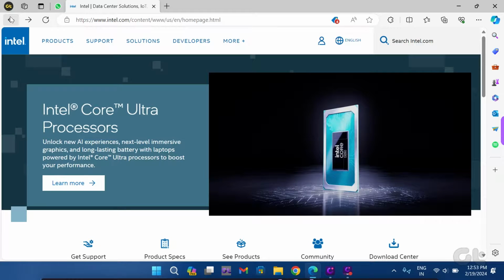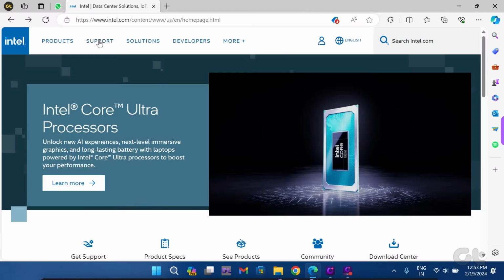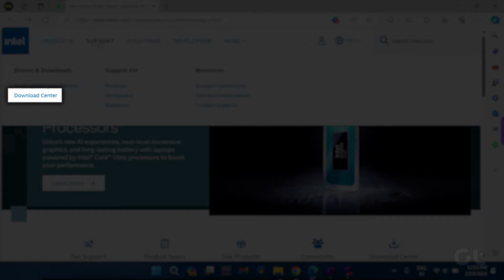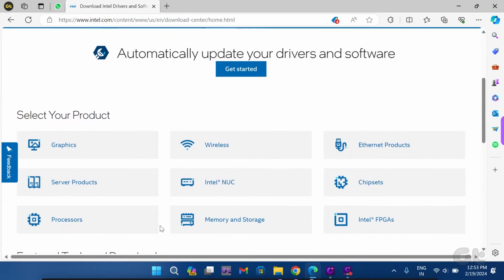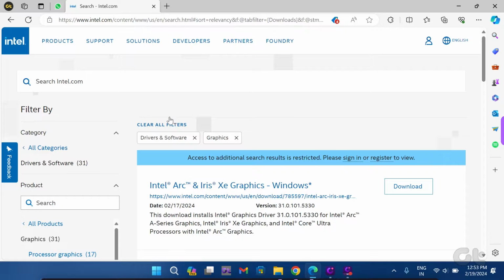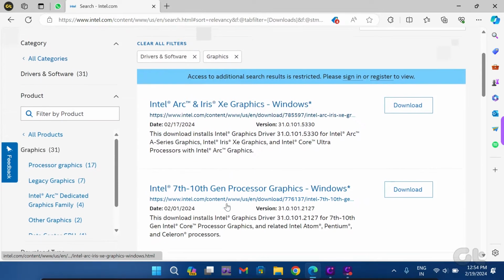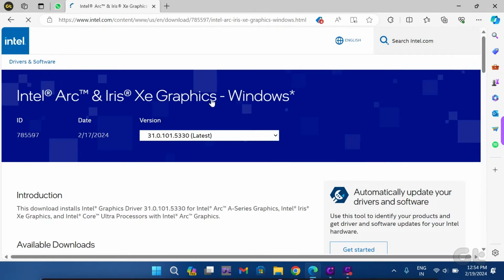Once the website loads, navigate to the Support section at the top left corner and choose Download Center under the Drivers and Download section. Next, under the Select Your Product section, opt for Graphics. Then, click on the link below in the first graphics search result, which corresponds to the latest version available.